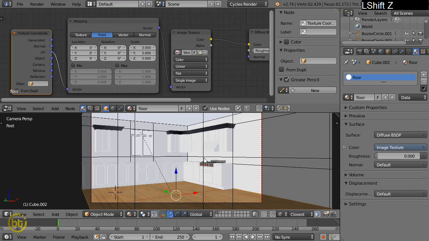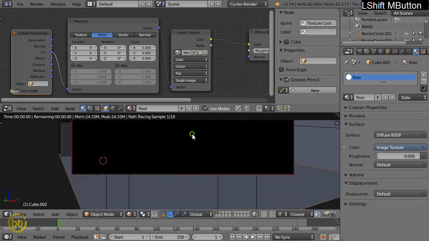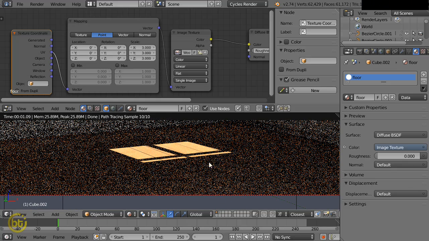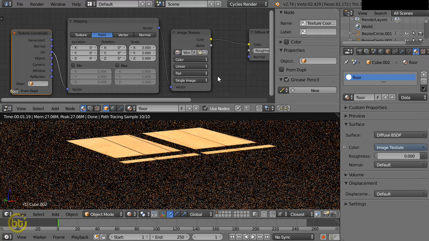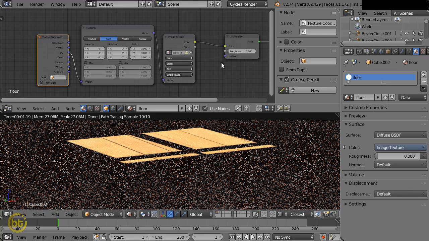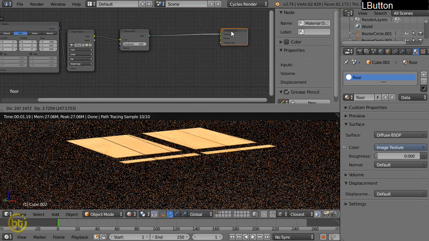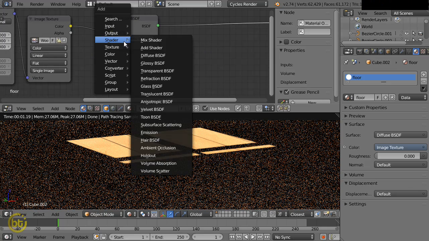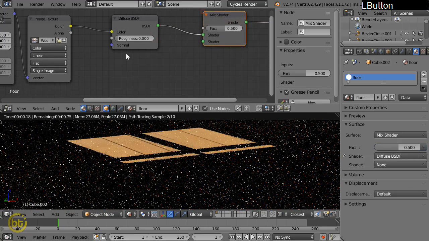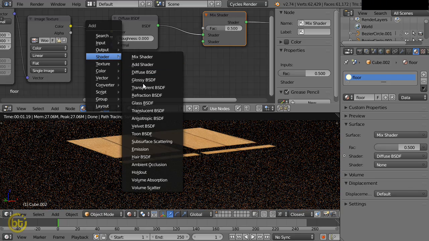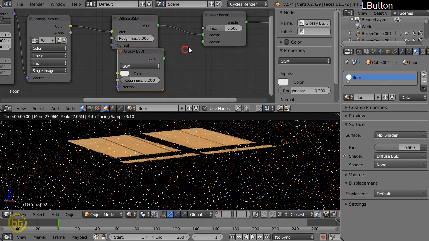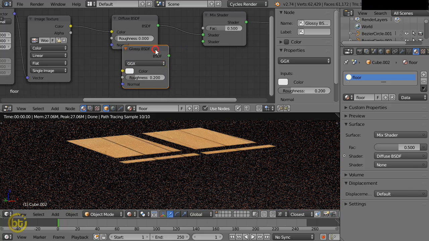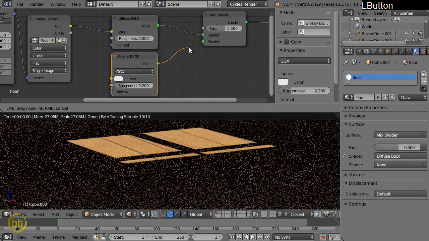And if you render this one, you will see this one is very plain. You will see that you don't get any shine. Basically the wooden texture has some shiny material. Okay, to add the glossiness to this one, add the mix shader and add the glossy shader. We're going to mix the diffuse and the glossy using this glossy shader. We're going to add the diffuse and glossy shader and mix them with the mix shader.